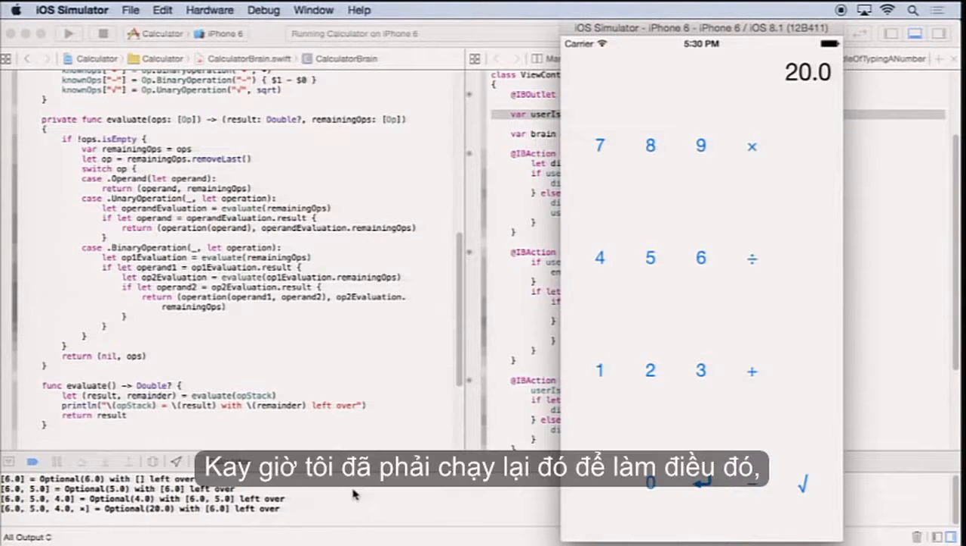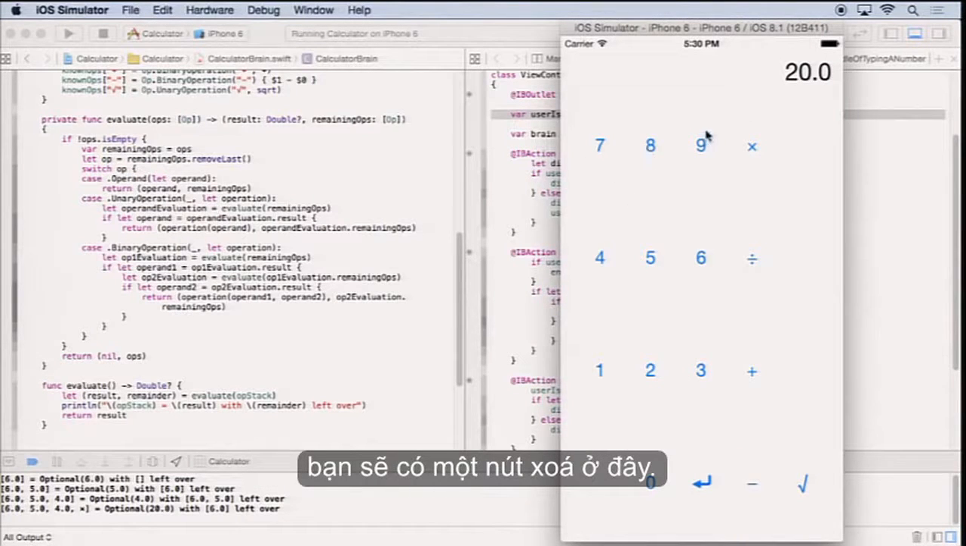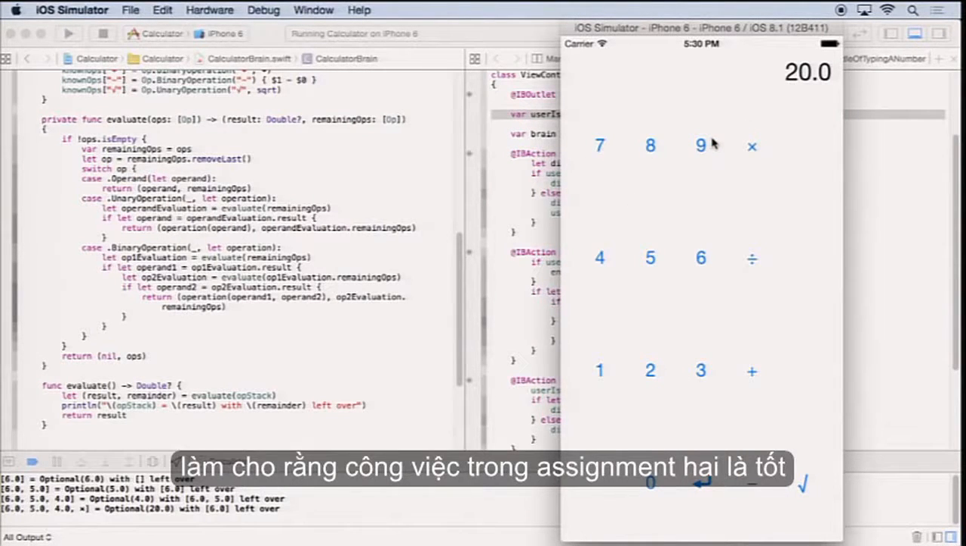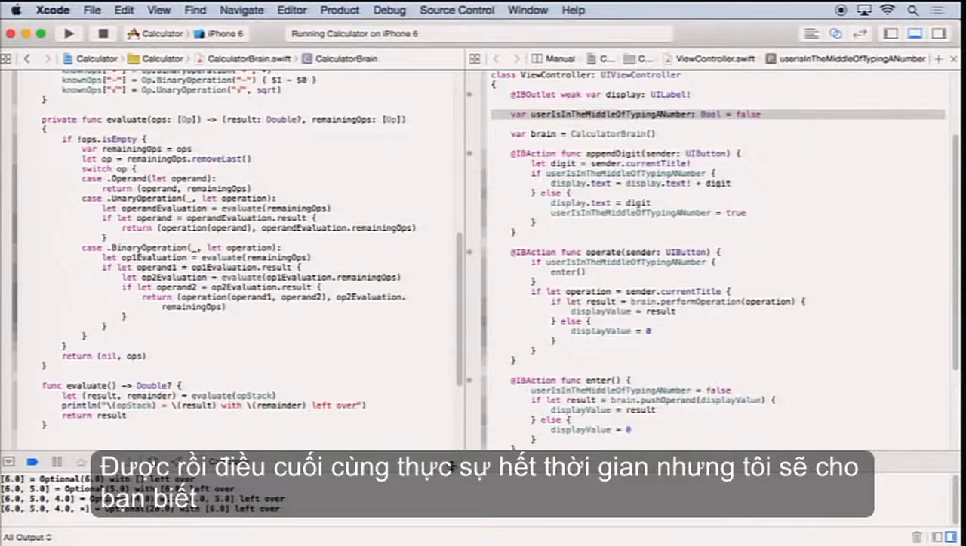Okay, now notice I had to rerun there to do that. You're going to have a clear button, right, that you did in assignment 1. You're going to have to make that work in assignment 2 as well. Okay?